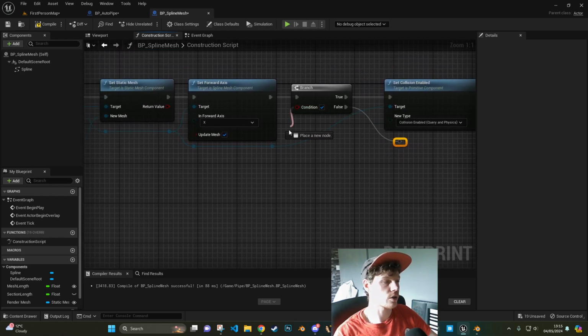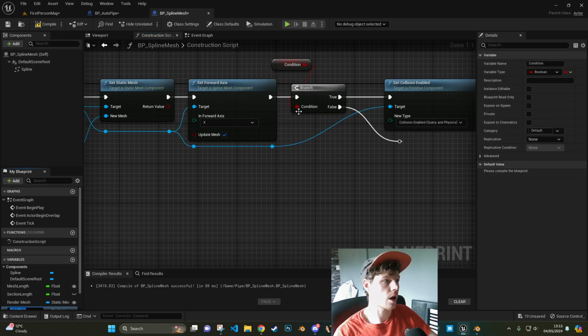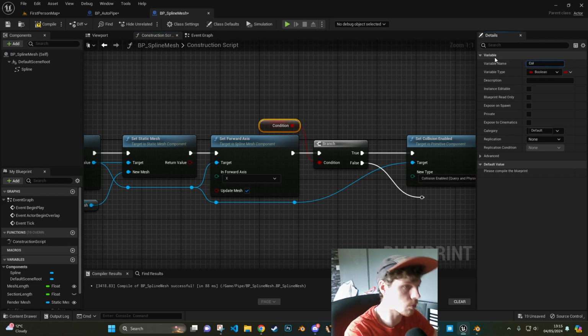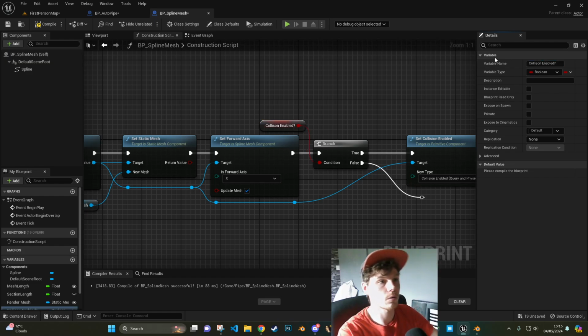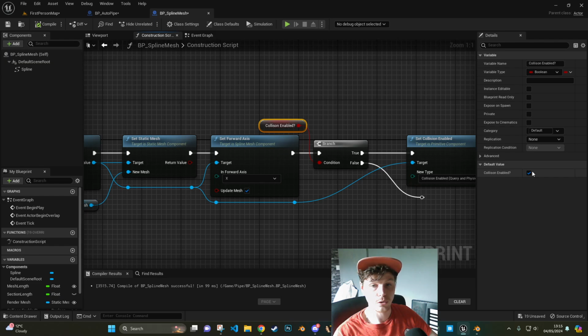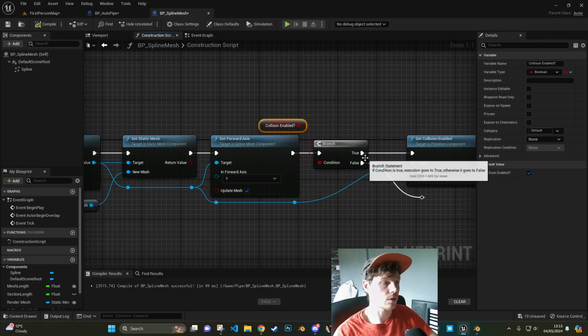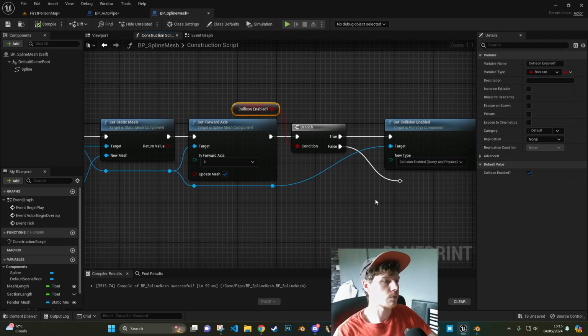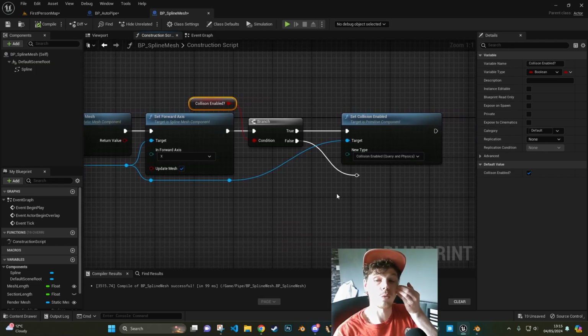And this branch is going to need a boolean, so I'm just going to promote a variable, and change the name of it to collision enabled. By default, I'm going to have the collision enabled. I'm only going to turn it off if I know I need to, but I think by default it's probably best to have that enabled. So that's absolutely fine.